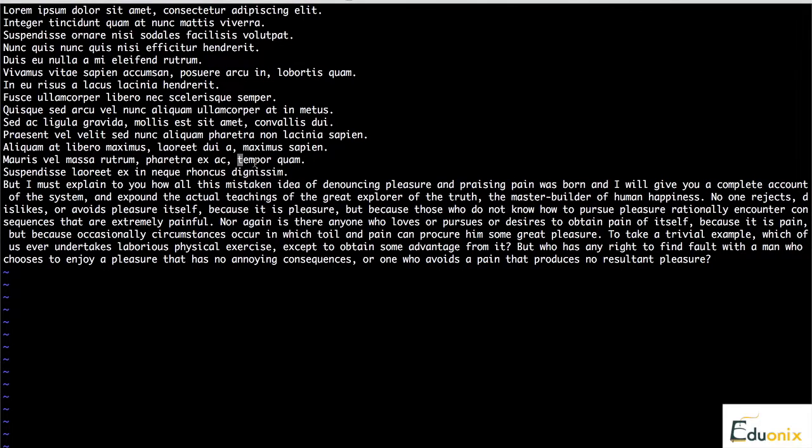Now, probably you have seen me doing this. 1G, and G here is a special command in VI. G stands for go, and it's a capital letter G. So if I press a line number and then G, the cursor jumps to that line number. So if I press 4G, I am at the 4th line.